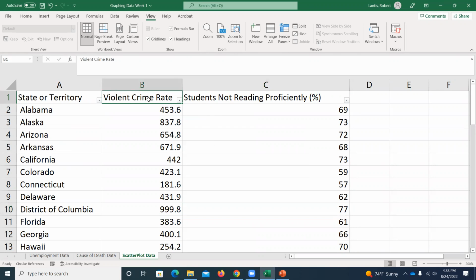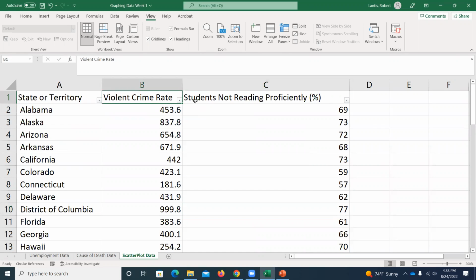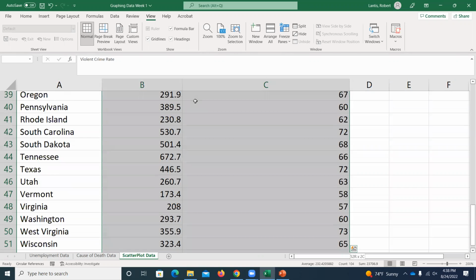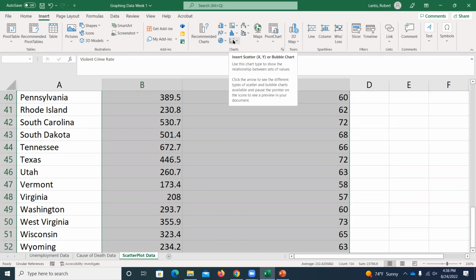So what I'm going to do is select both these variables. I'm going to use the shortcut because I hate scrolling on my laptop. I select the violent crime rate, hold Control and Shift, hit the right arrow, hit the down arrow, and it selects the entire column of data for me. Then I'm going to go to Insert, and down here I've got this scatter plot option.